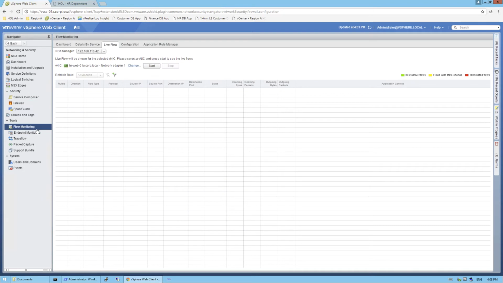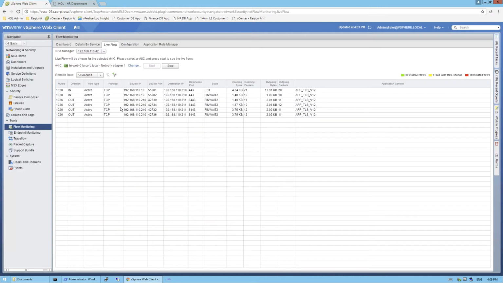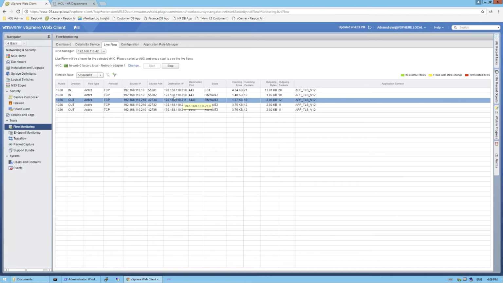So now let's have a look at live flow monitoring and confirm that we can detect those flows based on Layer 7 as well. Let's refresh our application to get some flows going. And here we can see the live traffic coming in, and you can see that we've correctly identified the traffic here as being TLS version 1.2.